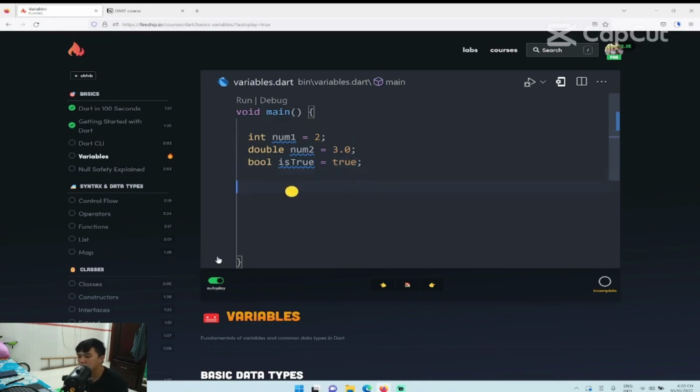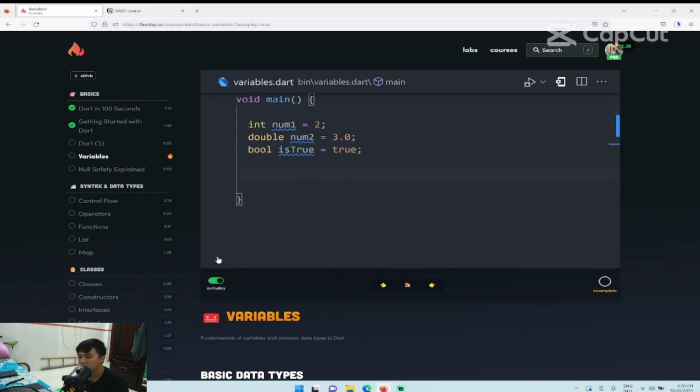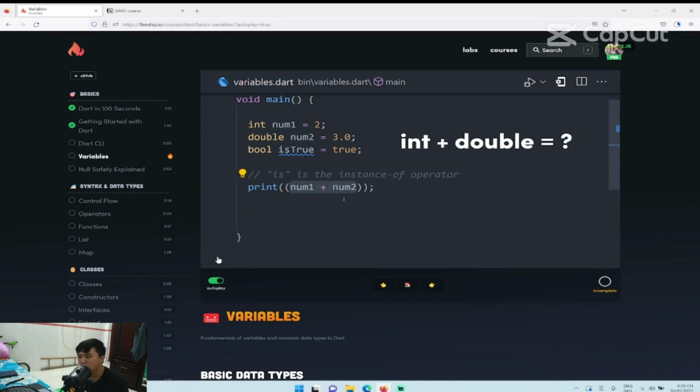But now I have a challenge for you. What do you think happens if we try to add the integer number 1 to the double number 2? Is the result an integer or a double? One way to find out is to use the is operator, which will check the instance of the value against a known type. I'm going to go ahead and guess that the value is an integer.